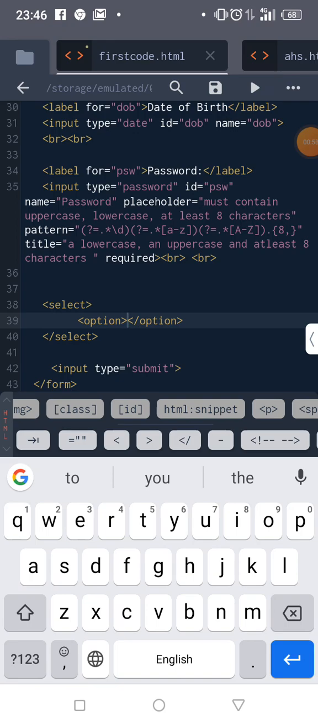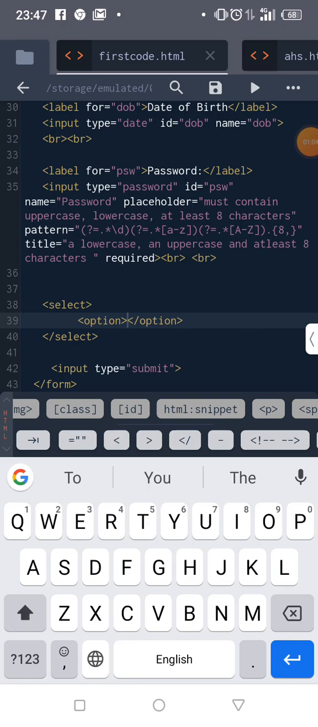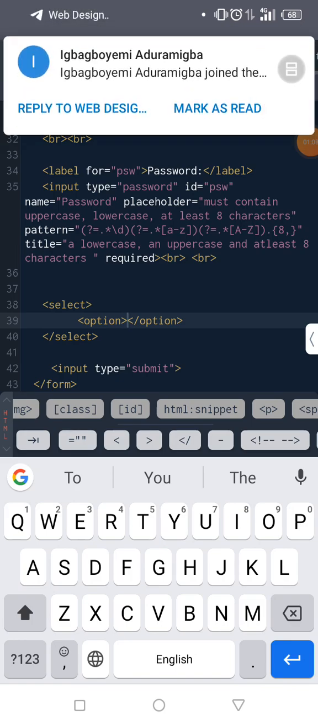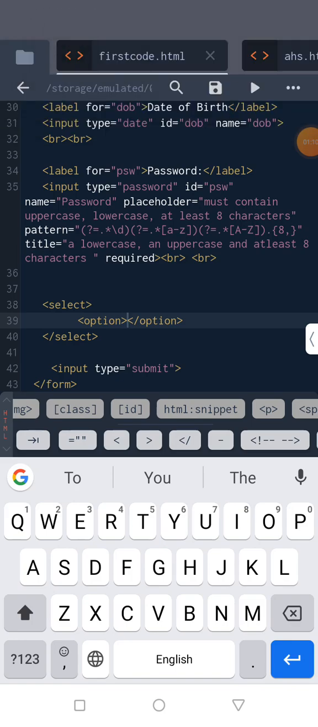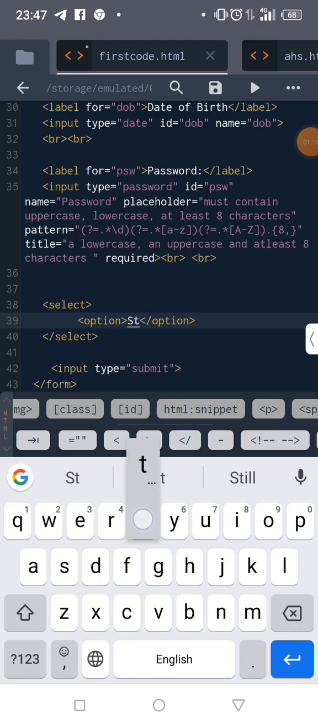So let's say the first one is, state of origin. And let's just say states.